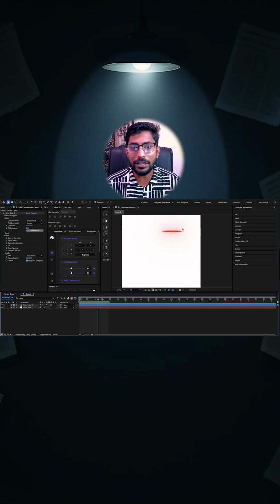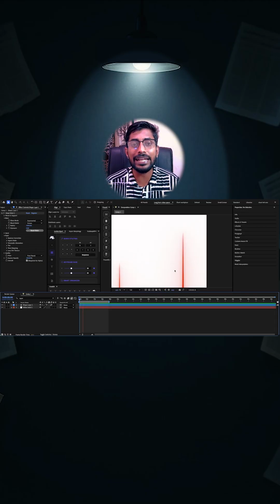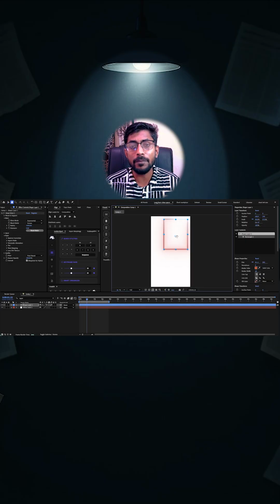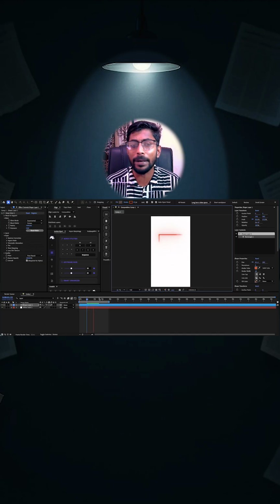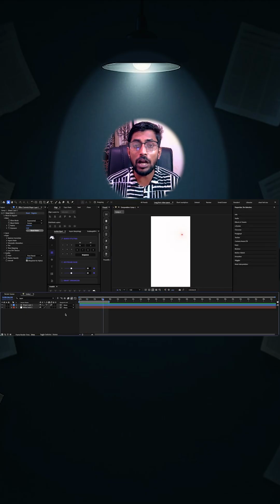There is a little contrast that makes it look slightly harsh. I select the layer and move the anchor point to the center. Now it looks smoother and clearer. This was my first trick that can make your animation look better. Now I am going to show you the second effect. This effect is called Bevel Alpha.